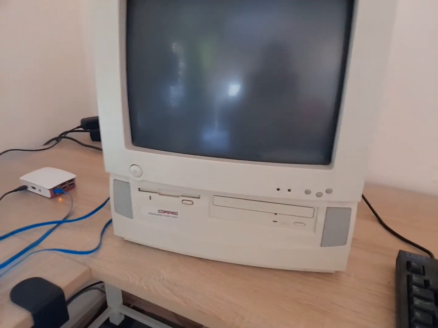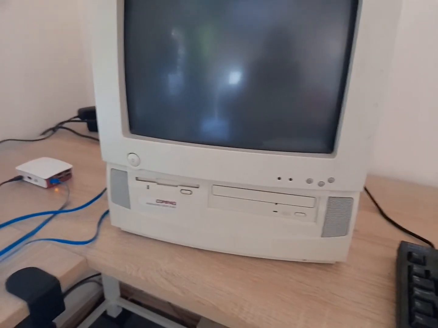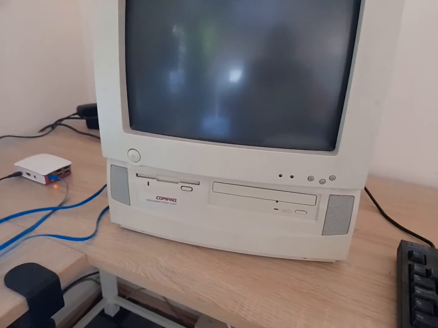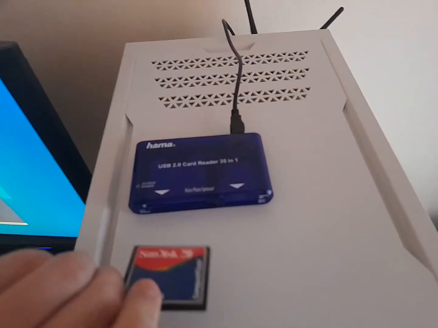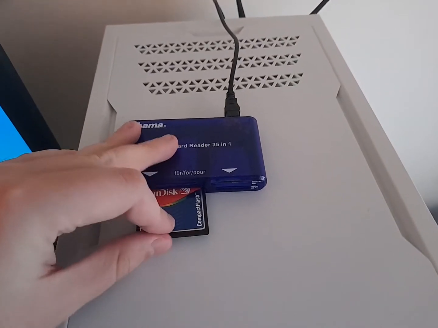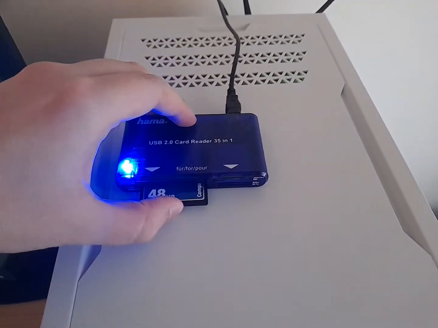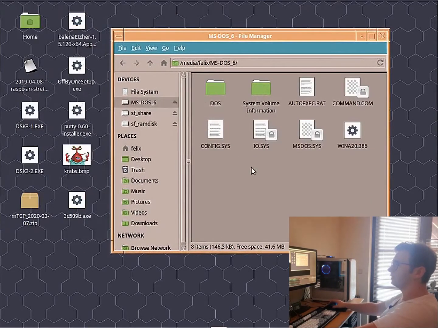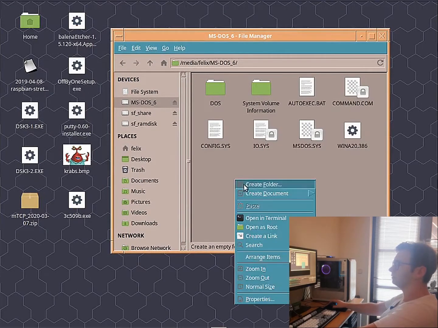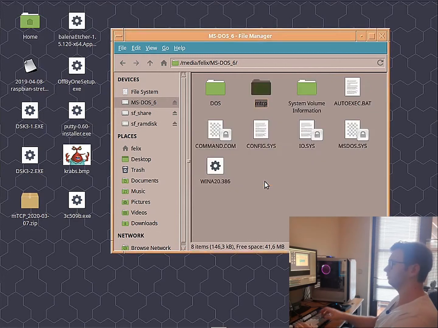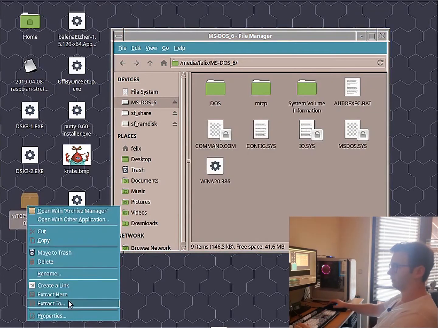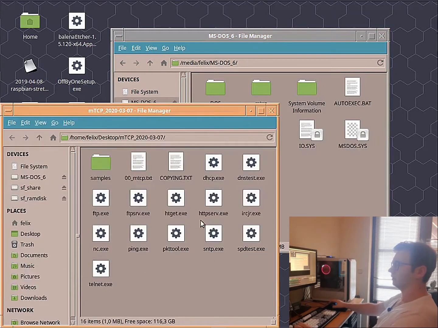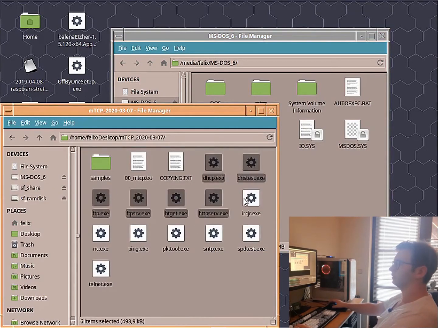Okay, the very next step now is getting this chunk of a 486 to become internet capable, which means like installing all of the 16-bit drivers and stuff. Okay, I have my MS-DOS CF card right here, and the very first thing that I'm going to do is create a new folder called mTCP, and I will take this zip file, extract it, and copy all of the executable files into this mTCP folder on that CF card.